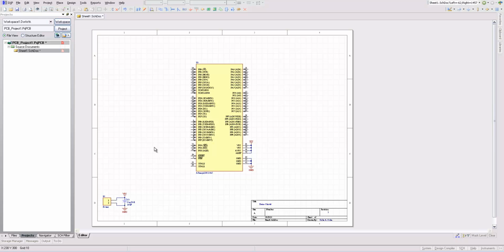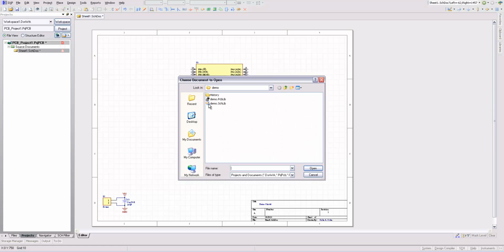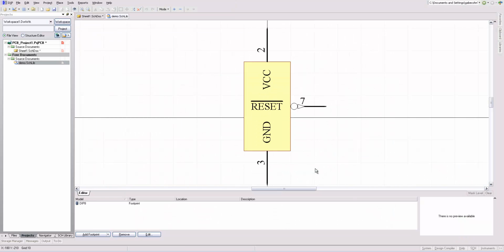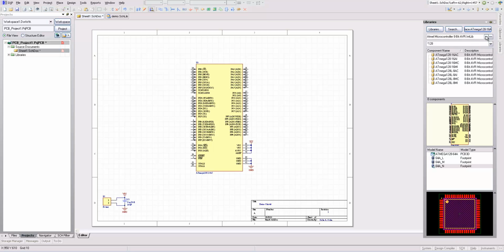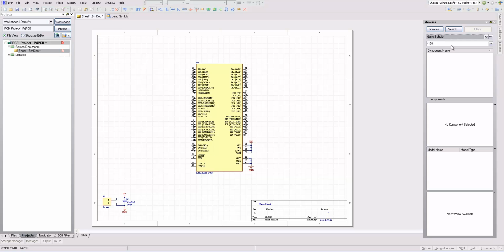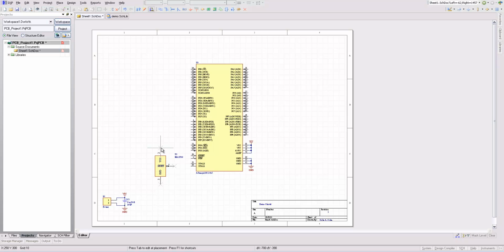But first, I need to import the schematic symbol that I created earlier. This is a custom schematic symbol. So let me just open. There it is. And I'm going to add it to my library. Excellent. So now when I go to my libraries, I should also see my custom library. And there's my MAX709 that I created. So I'm going to put the 709 right there.